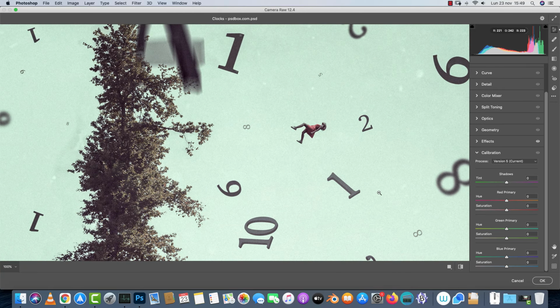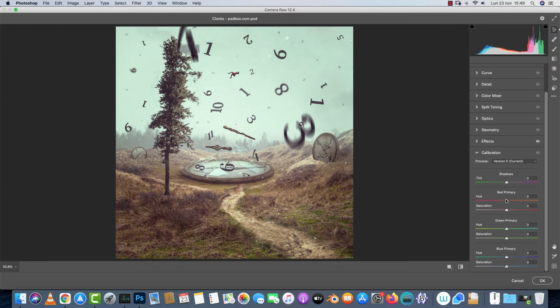And here with the calibration, let me zoom back out. Fit view. And from here you can change the tones of your image. Let's see. The reds. I kind of want to have something negative. Saturate a bit more.